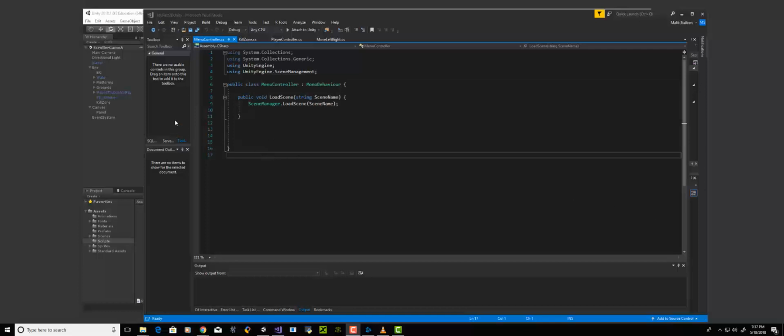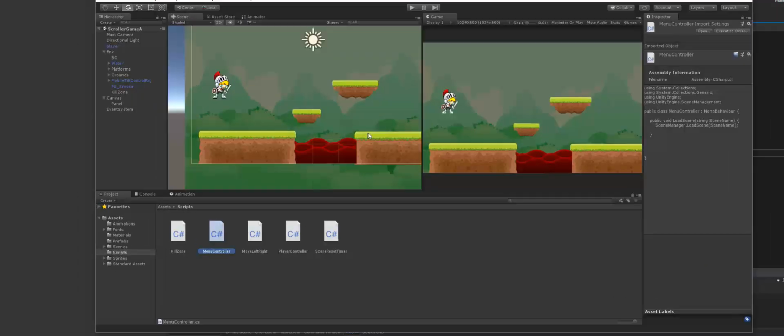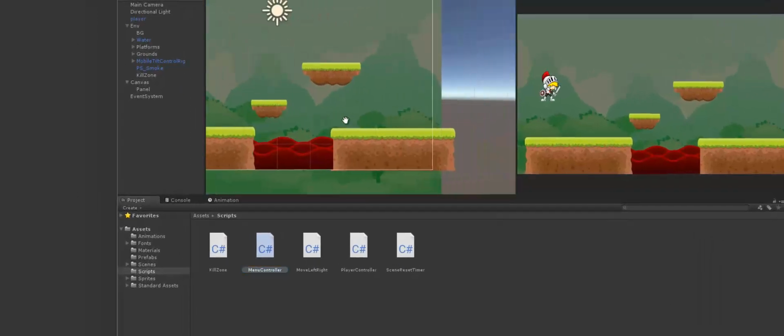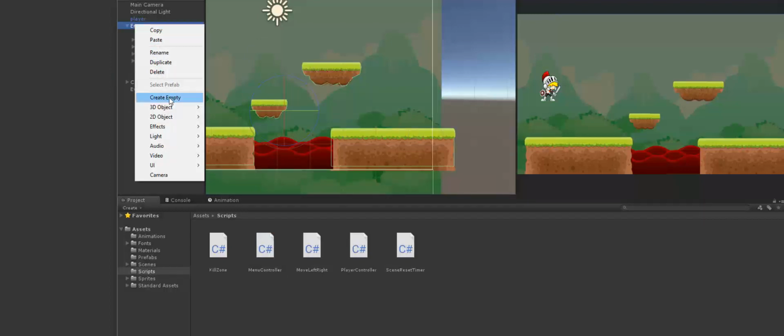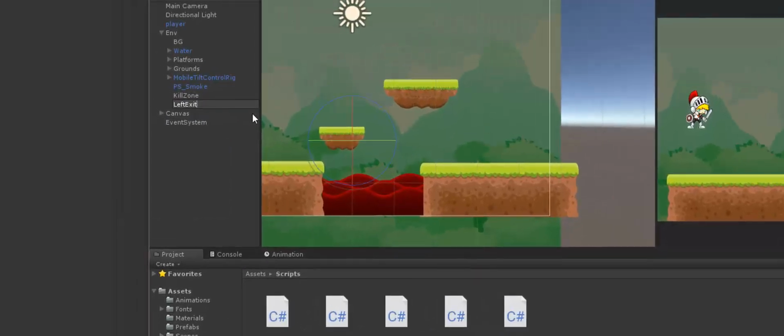Okay, so what I want to do now is go into Unity, and I'm going to create an area here where I can go to the next scene. So just like I did over here with the kill zone, I'm going to create another empty, and I'm going to call that left exit. I'll call it right exit.